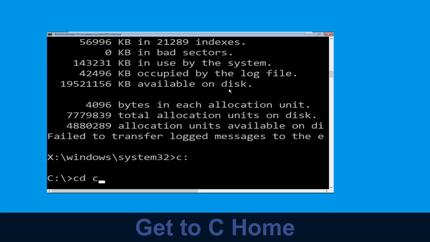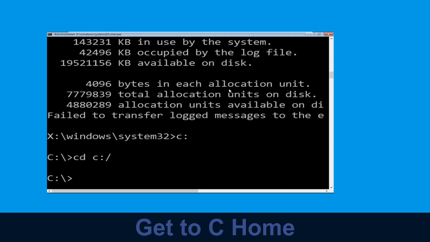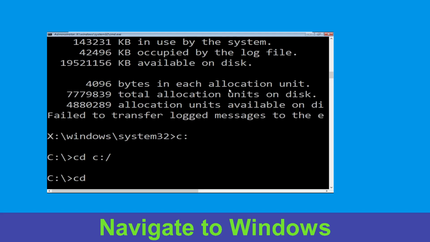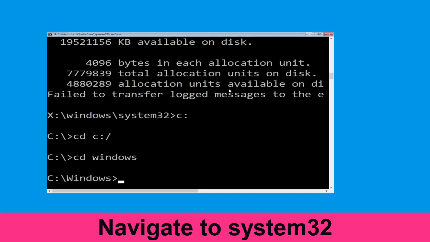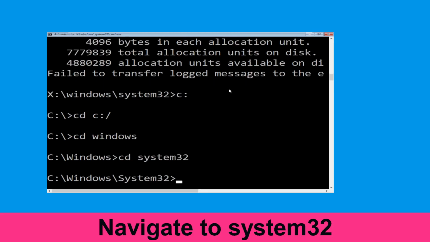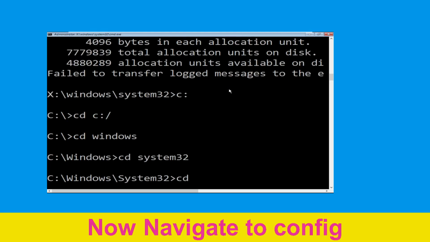Now we need to type cd space C:/ and hit enter to execute. Type cd space Windows and simply hit enter to execute the command. Now type cd space system32 and we need to execute this command. For that, simply hit enter. Now type cd space config and hit enter.